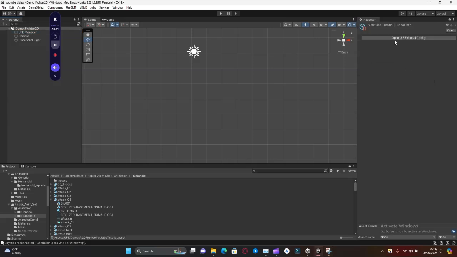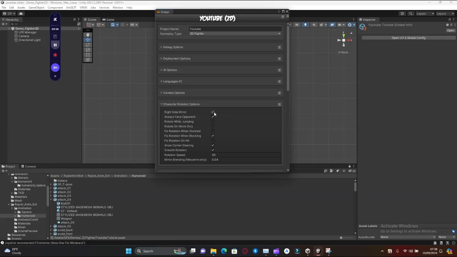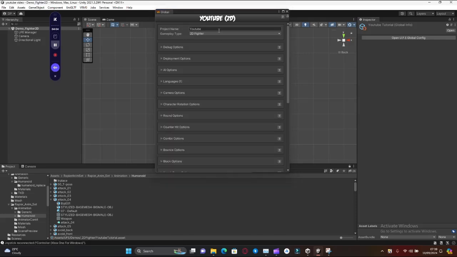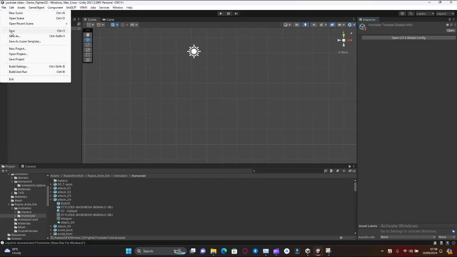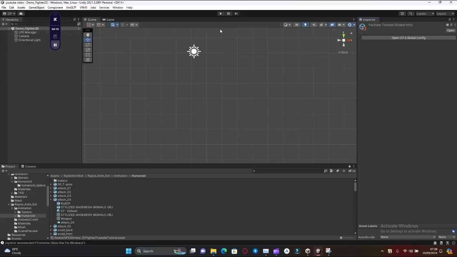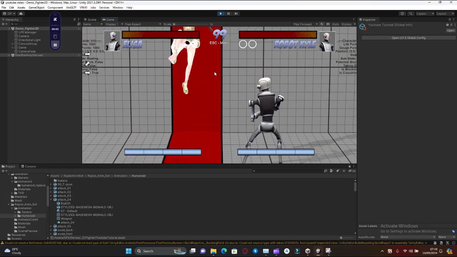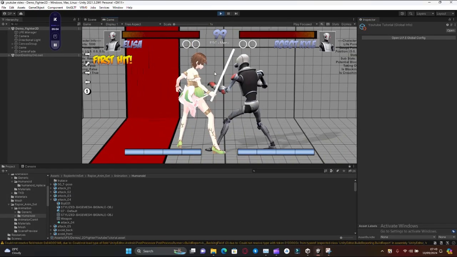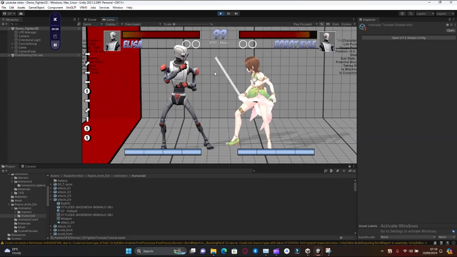Go to the config. Sorry. Then you go to character rotation options. You just click on check the right side mirror. And yeah, I think that's it. So file, save, and let's play. Okay, so check left side. Okay, good. Right side. All right, so that works. So now we know that that works.